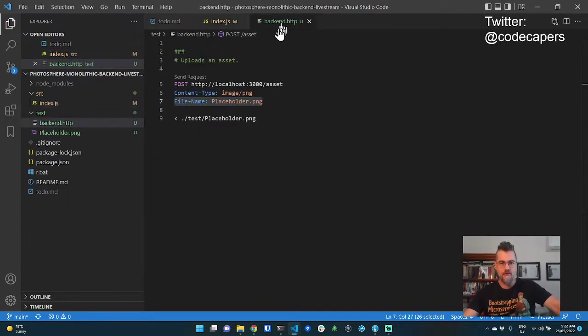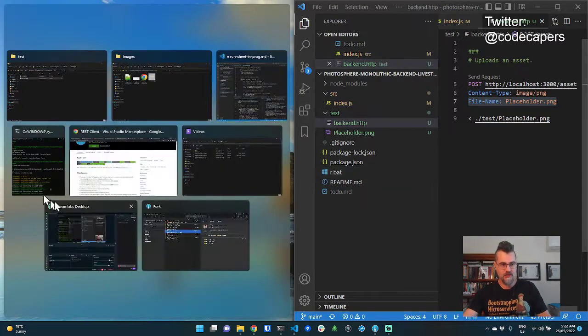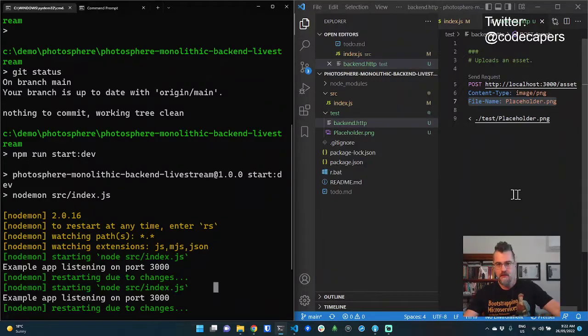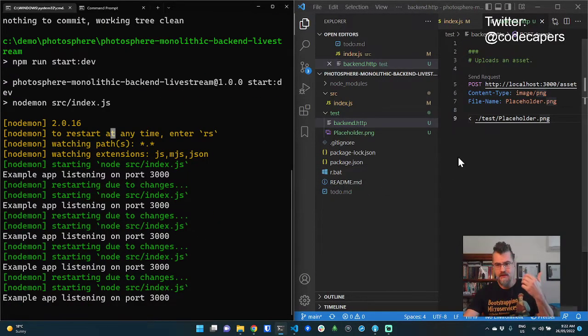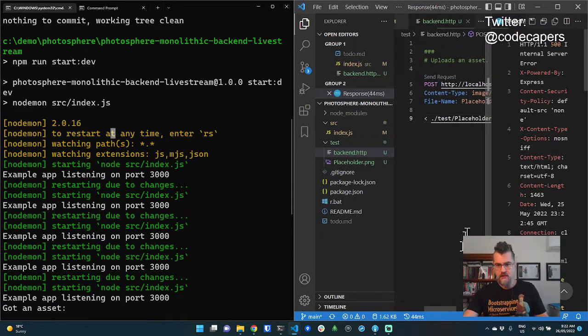Now I should be able to run this, and when I run it, we want to see the console logging as well. Hopefully I'm going to get my status code 200, and I'm going to see over here that it prints out the name of this file, placeholder.png, and also the content type, image PNG. So I'm predicting what I'm going to see next when I click this send request button. I'm clicking send request.